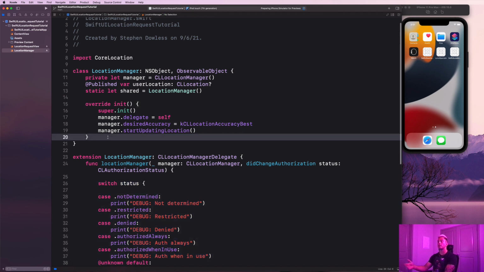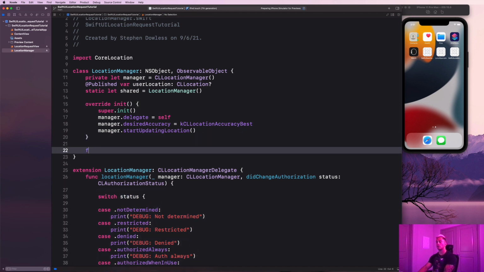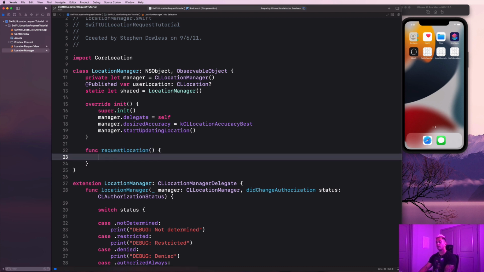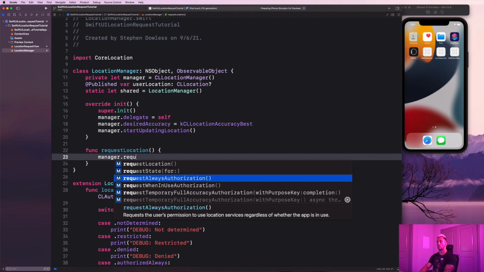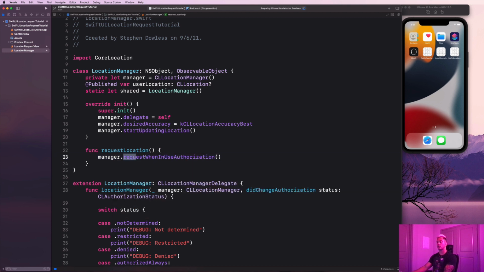So let's go ahead and write that final piece of functionality. We can go ahead and add a function here that says requestLocation. And we're going to use this function a little bit later. We'll see when that gets implemented. And we're just going to say manager.requestWhenInUseAuthorization. So make sure that's when in use authorization. So this basically means that we're only going to be accessing the user's location when the app is in use.